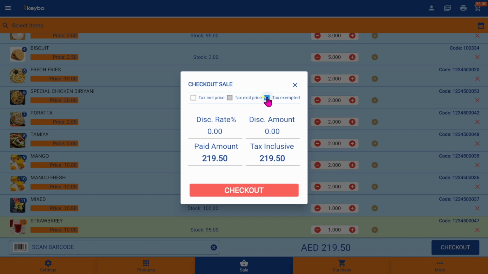If your customer is tax-exempt, check the tax-exempt box. This will disable the tax-inclusive and tax-exclusive options. To re-enable them, simply uncheck the tax-exempt box.